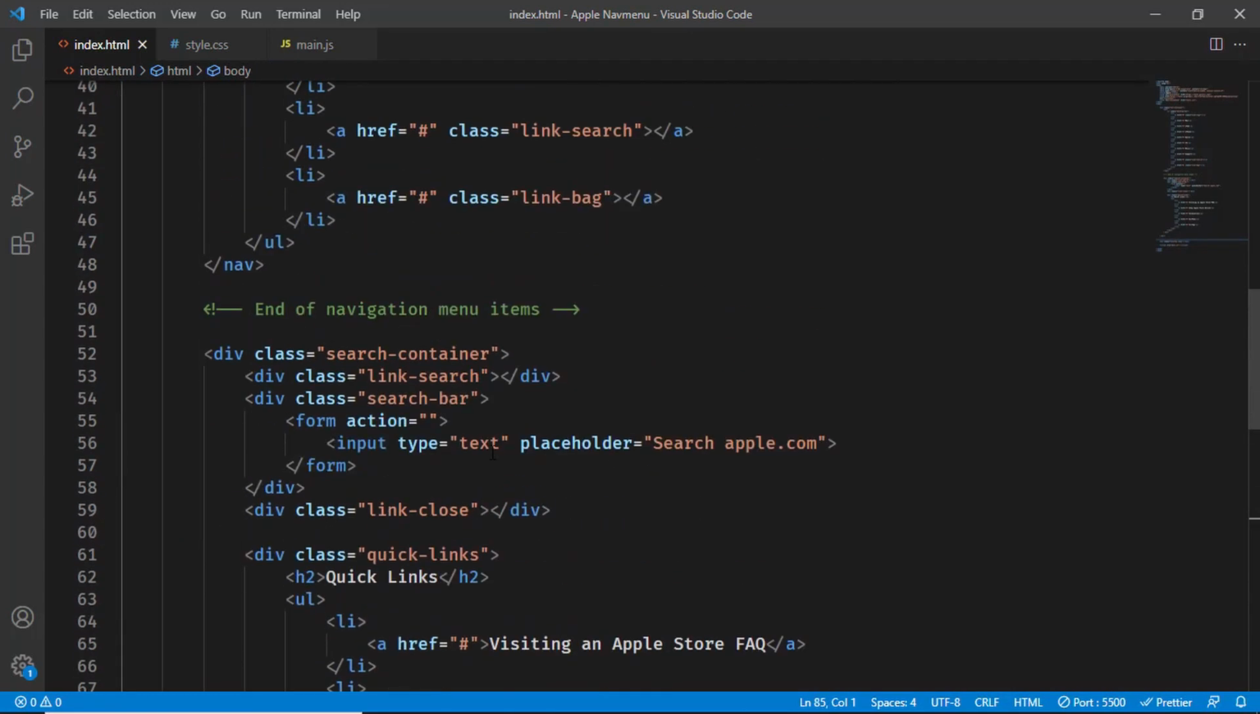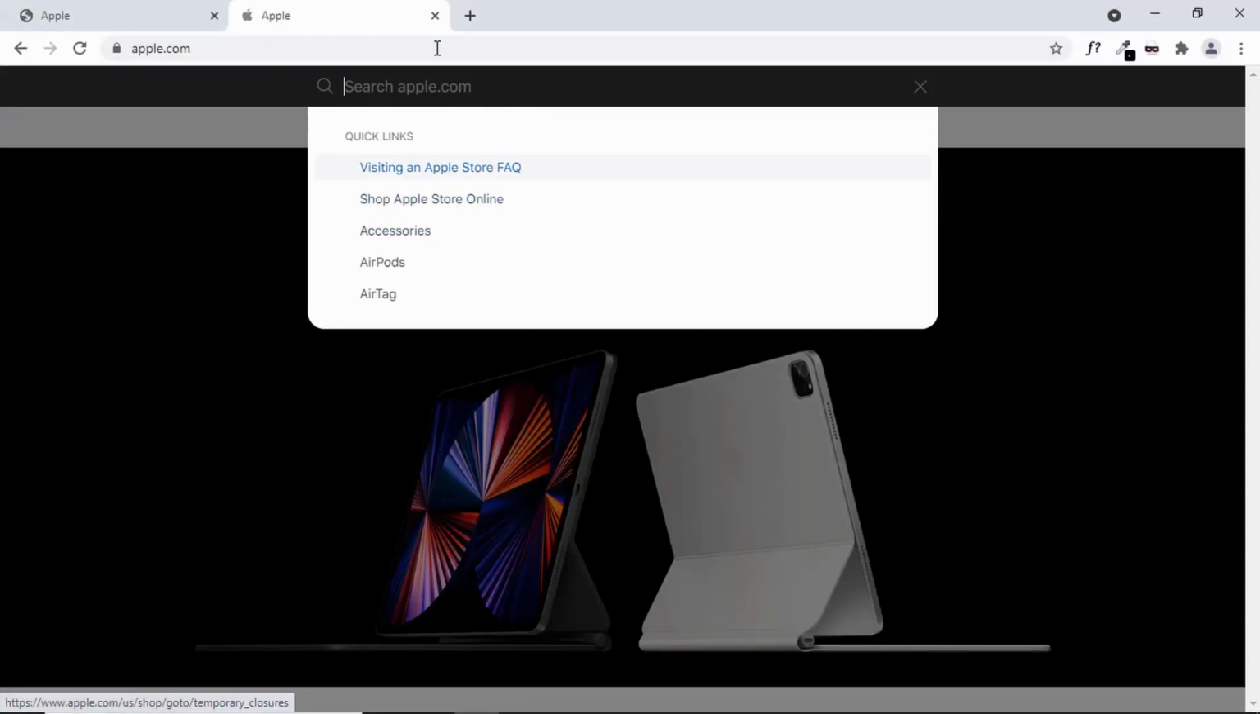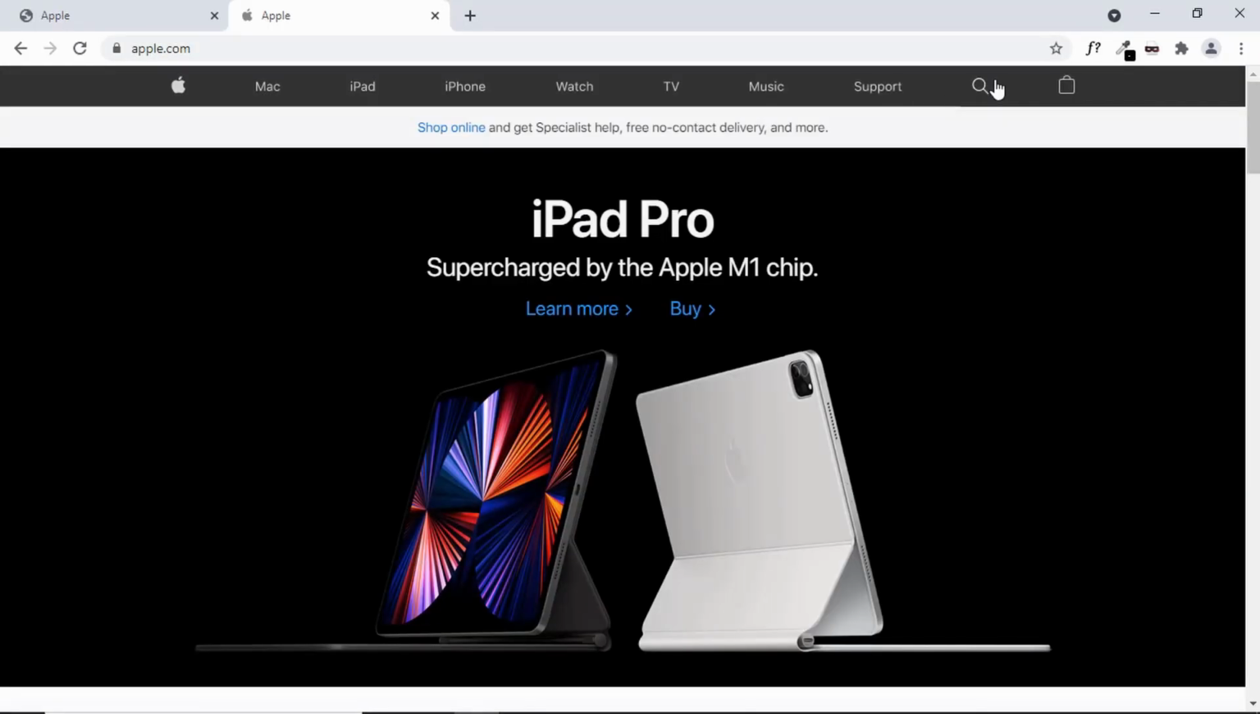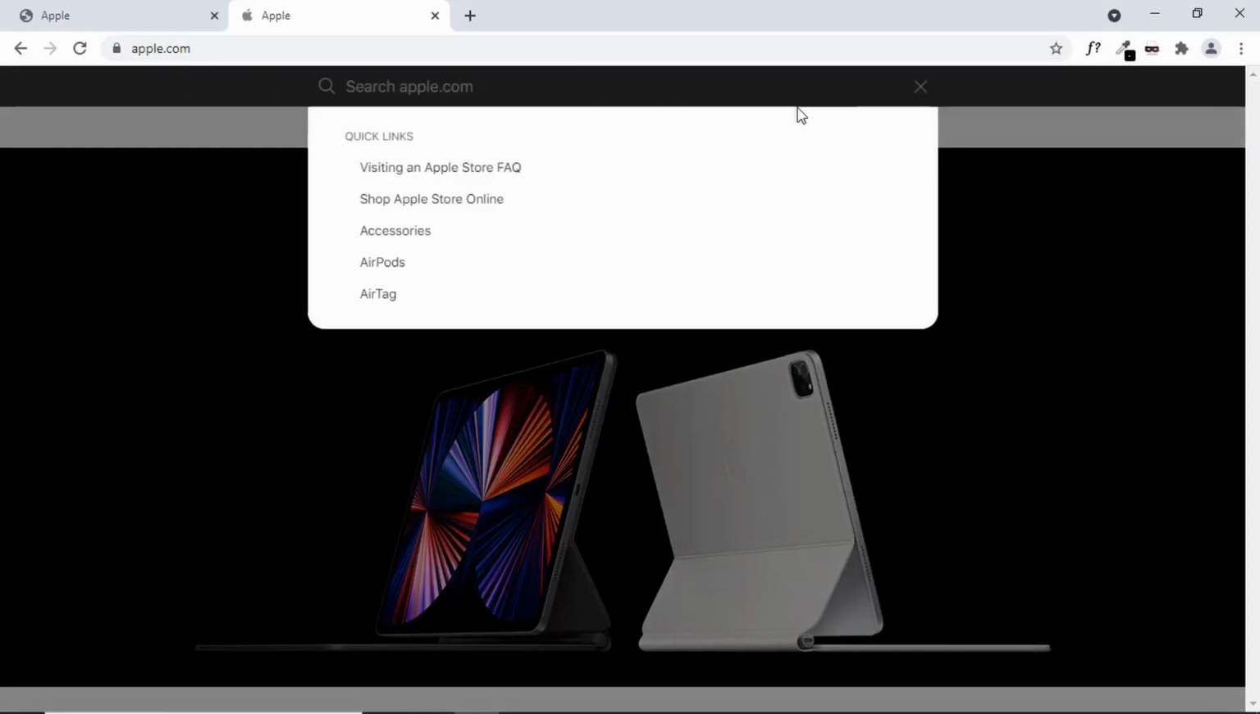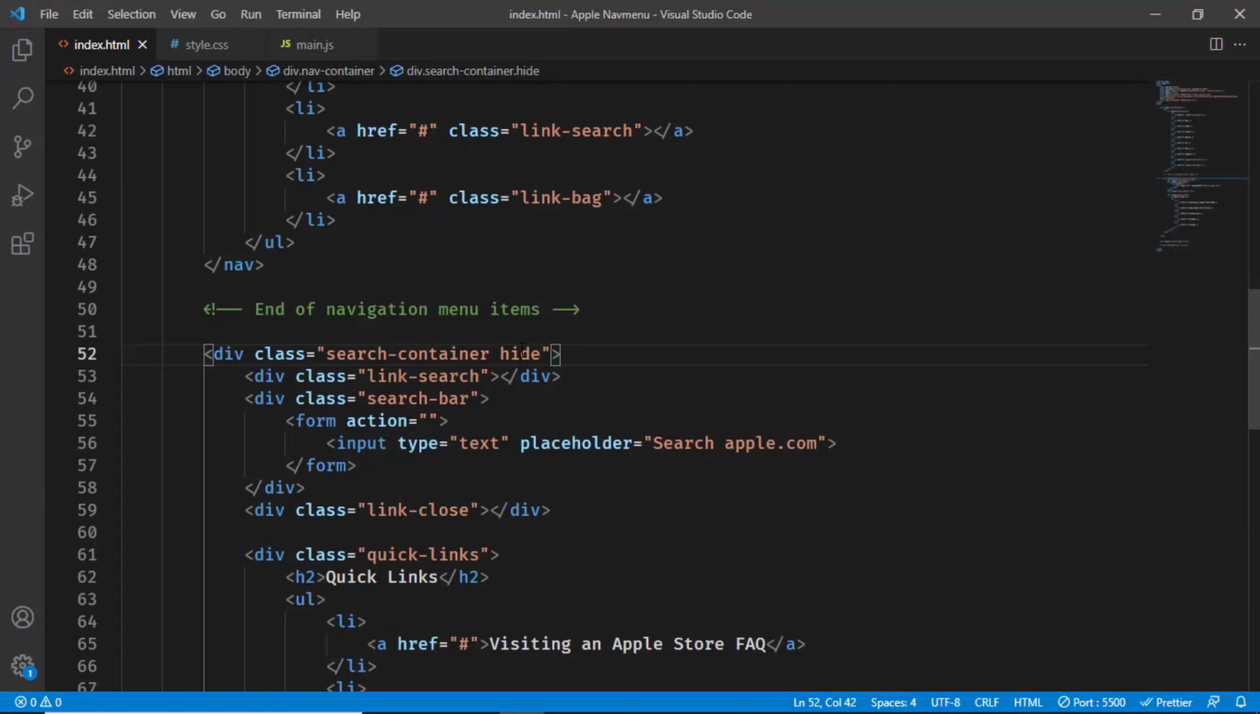Now even for the search container, we'll be adding and removing a class called hide. So by default, we will have a class called hide over here. And when we have the hide class, we won't be displaying this search form and these quick links. But when we click on the search icon, so this icon right here, we're going to remove the hide class from the search container, and it will be displayed on our screen. So now since we are styling this search container, let's remove the hide class from here.